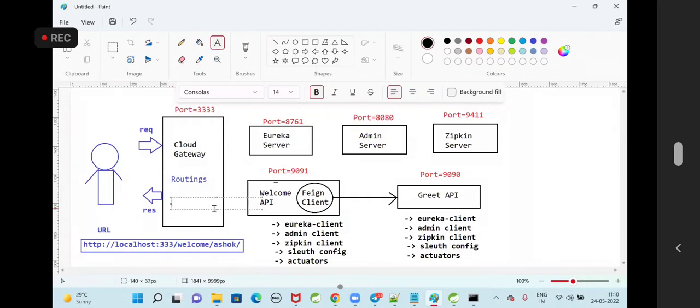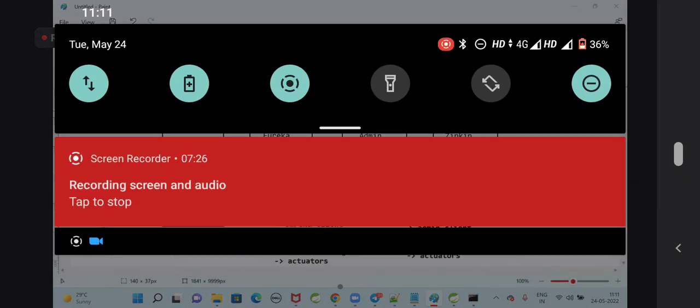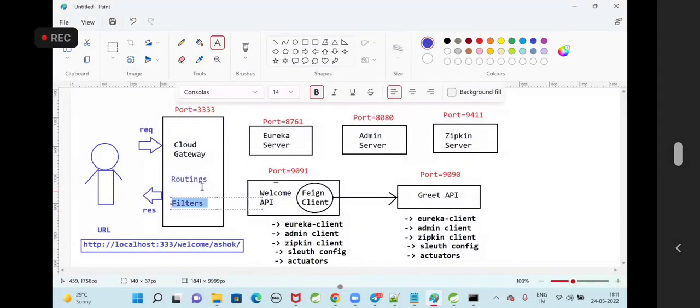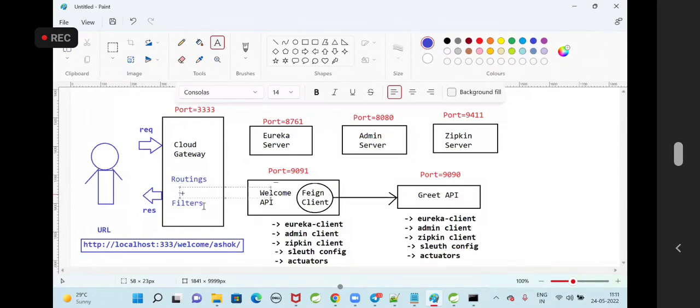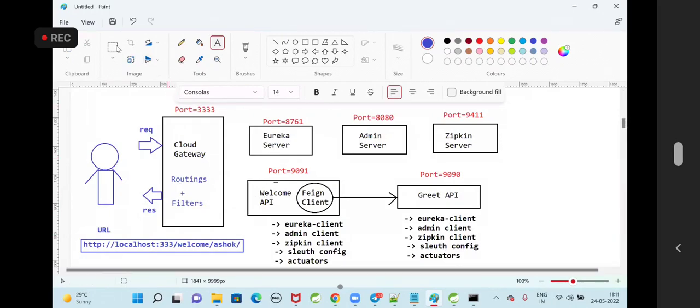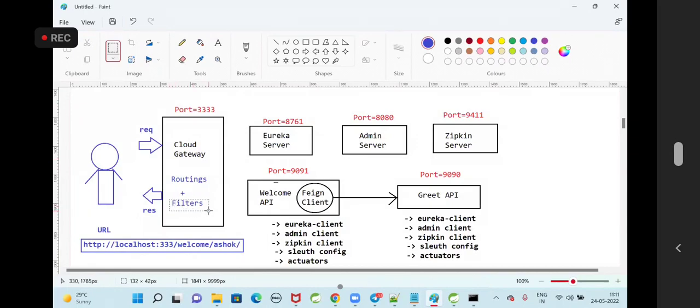I want to secure my application. Do we need to write the security in every API, or will we write the security only at the API gateway? If you write the security at the API gateway, then what will happen? It will be applicable for all the APIs available in the project.